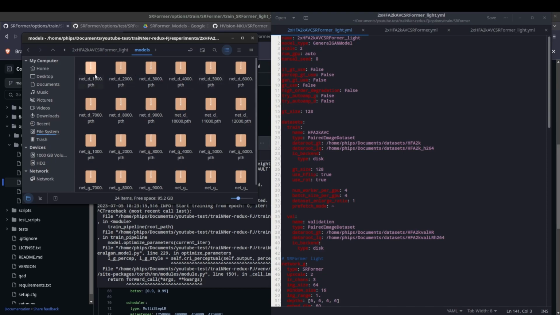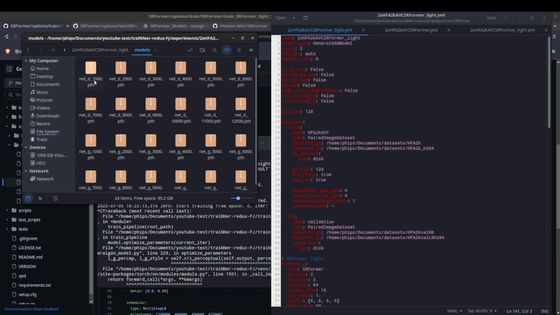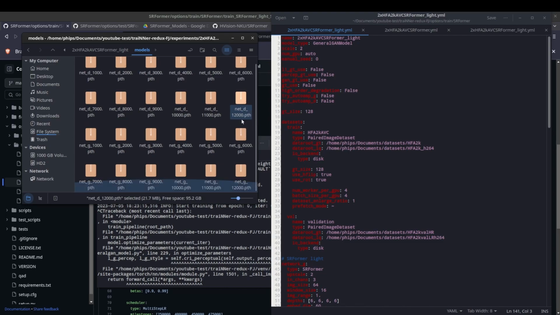So if you open that models folder, you can see checkpoints, save points, and at what iteration point they were made, at 1000 iterations, 2000 iterations. And those are the discriminator files, so netD, up till the point that you let it run. So I've let this run for 12,000 iterations. And then beneath here, you see the netG model files. And this is the one you would actually use if you were to use this model to upscale an image. So to run inference, you would use this netG file.